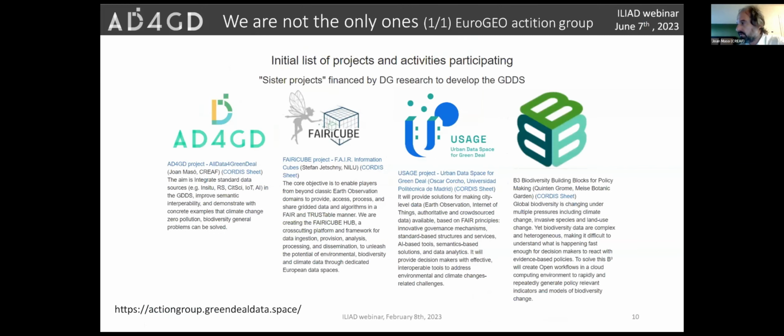Yes, so Bente, you were unsure if I was the coordinator of the Green Deal data space. Let me confirm to you that I am. I also volunteered to chair this action group in Eurogeo about the data spaces. All Data for Green Deal is actually one of the 4 sister projects in the same call that are proposing slightly different solutions for different sectors. For instance, usage in particular is a project that works more on urban environments, while VCube is more in biodiversity.